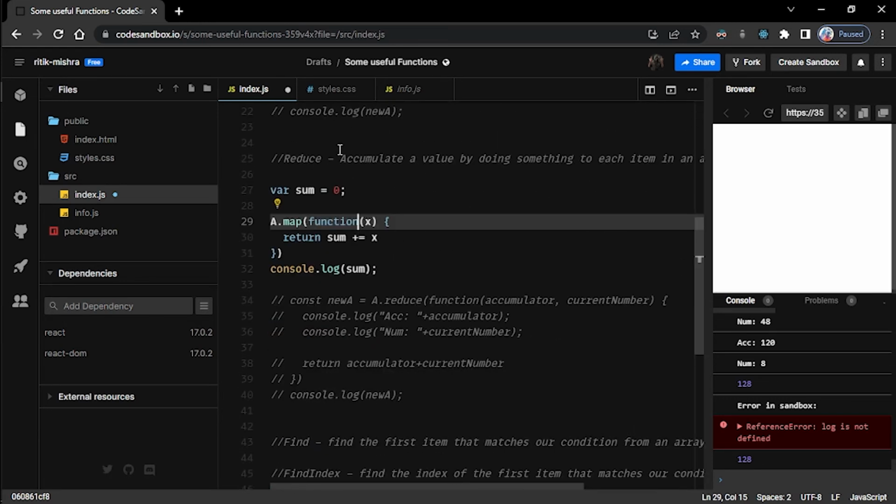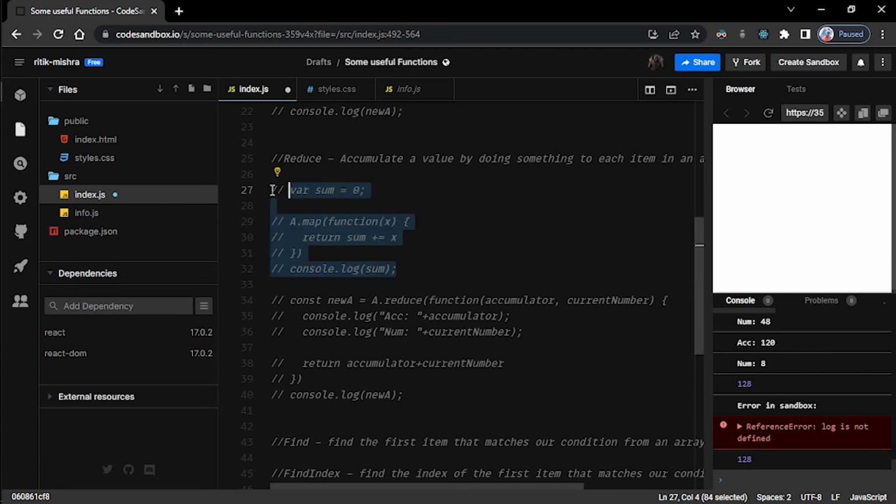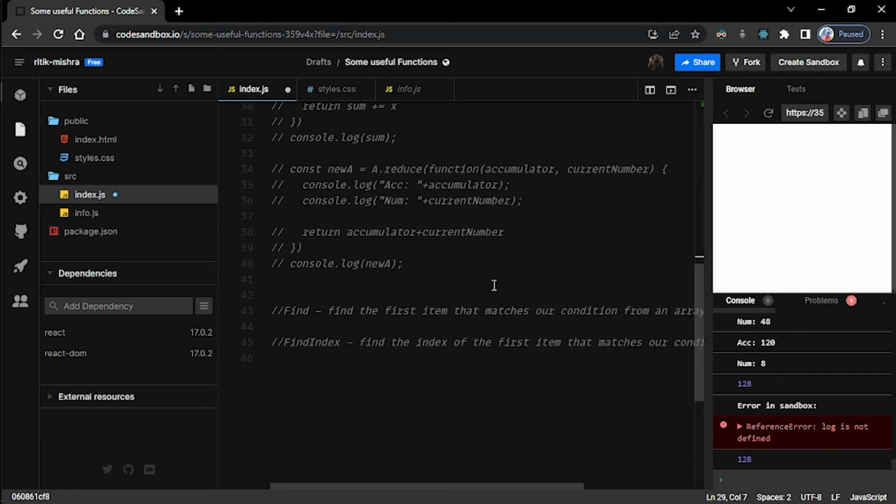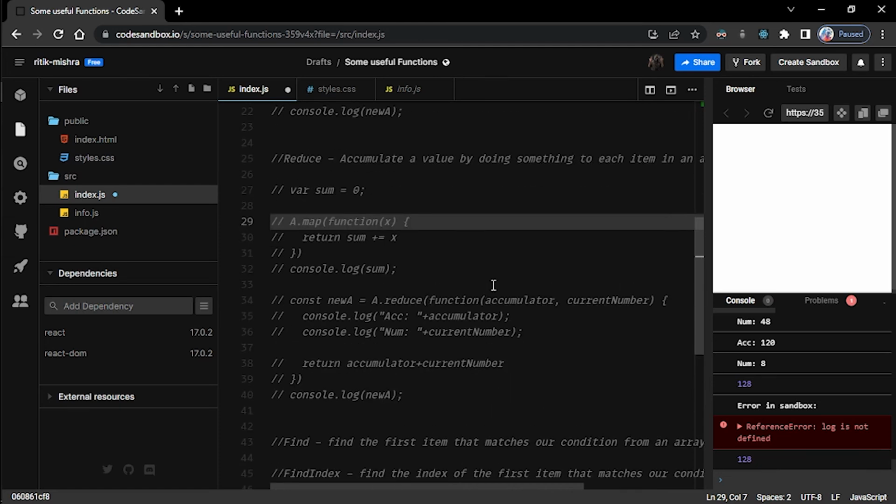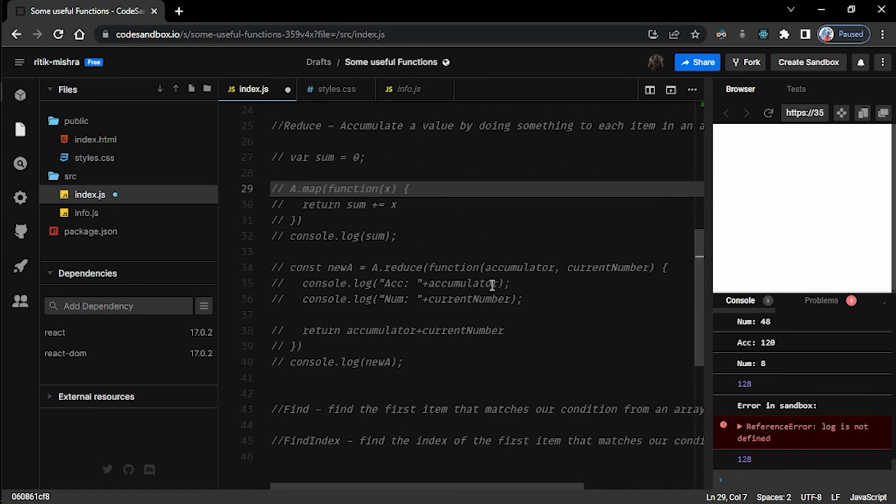So in this case, if you have to do something like this, you can achieve the same functionality with the map method as well. By comparison with this reduce method, you might be able to see how versatile this map method is. So we've seen what map is, what filter is, what reduce is.